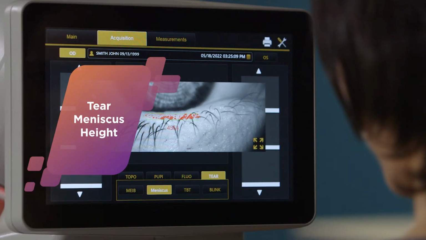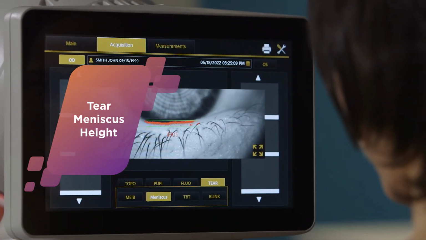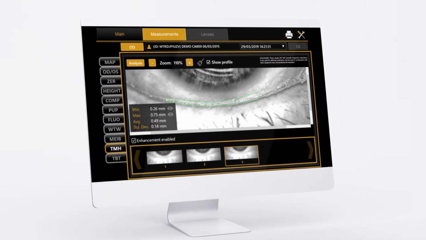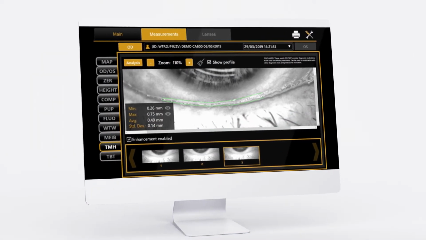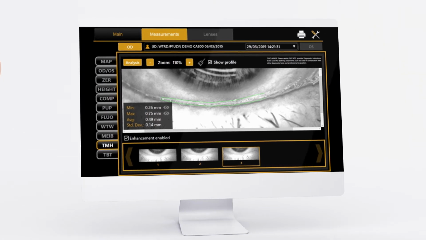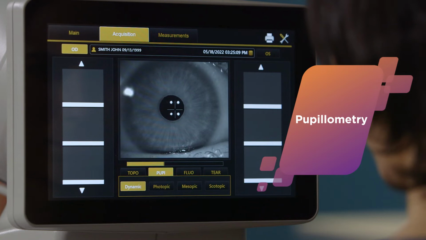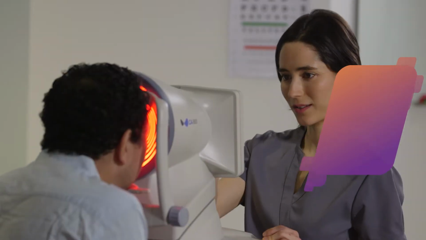Visualize detailed images of the anterior tear meniscus and use the touchscreen to add a marker based on automatic detection of the lid margin and the top of the tear meniscus. Quickly assess the size and light reflexes of the pupil under a range of light conditions.